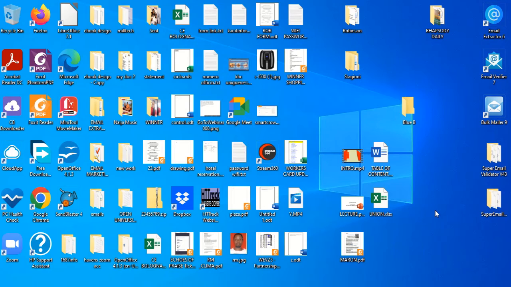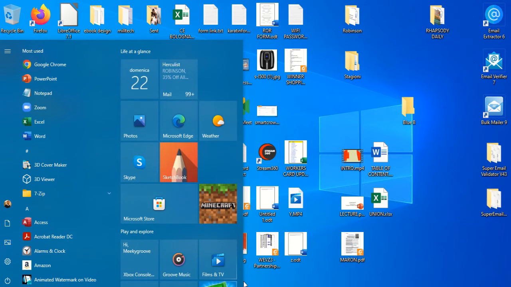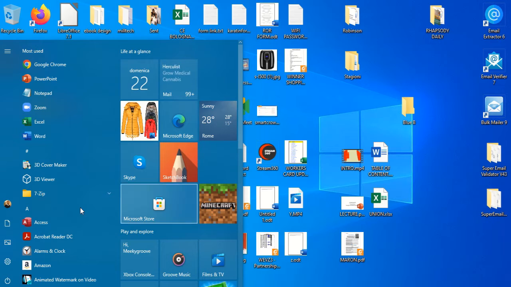Now somebody might ask me a question, okay, how do you also create a folder? How can you move this folder from the desktop maybe to your documents, to your drive C or to your drive D within your computer? So how are you going to do that? Come to the Windows symbol. There's always a Windows symbol on your keyboard. It could be your laptop, it could be your desktop computer. Click on the Windows symbol.